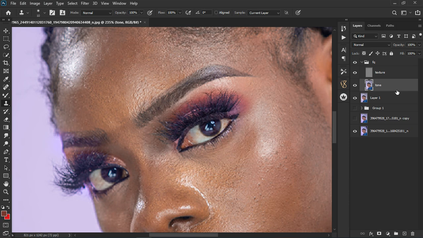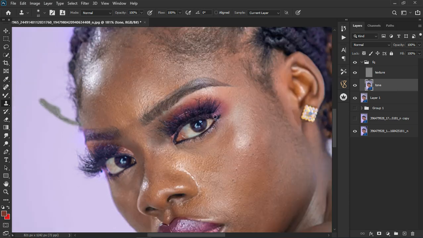Okay, so now that we've done that, we can select our tones, select our mixer tool brush. What's going on? I'm not pressing anything. Ctrl Z. Mixer tool brush, and select our skin tones. Okay, so now we can start blending. So I'm just going to quickly blend like this.